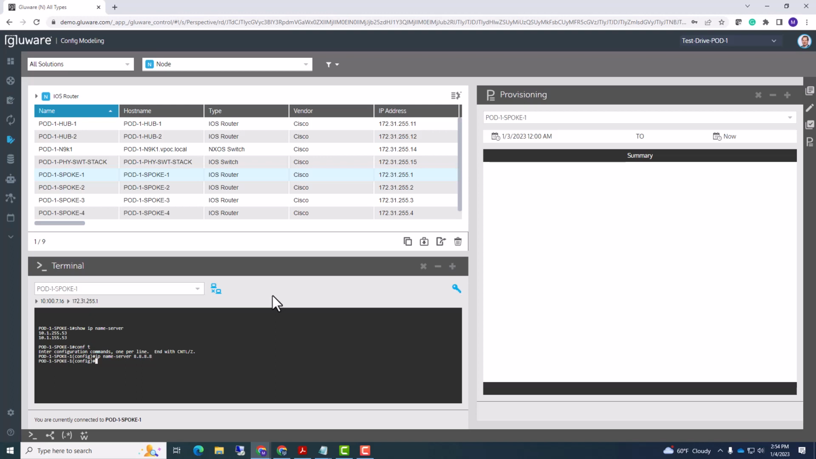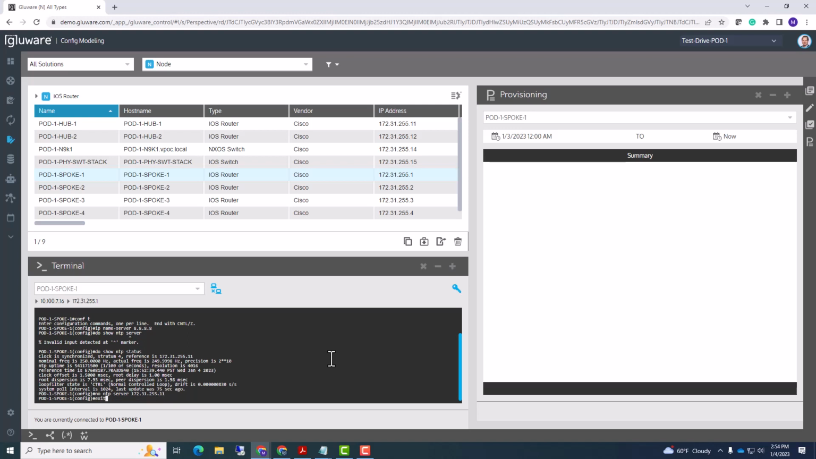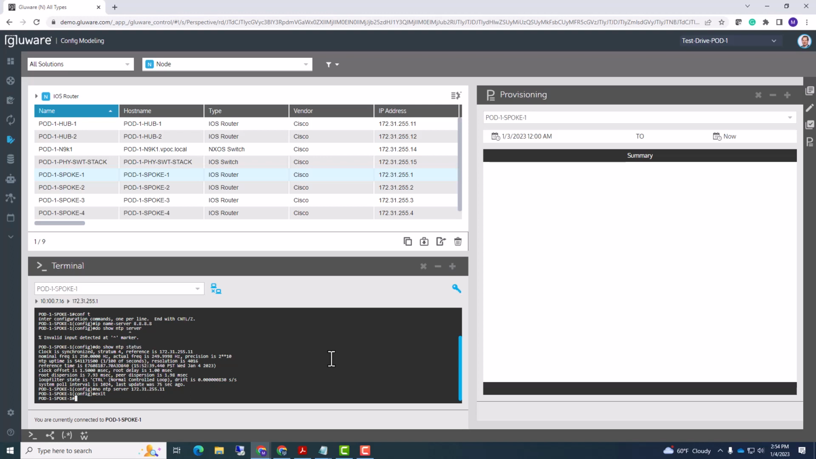Now I'm going to look at one more thing. Do show ntp server, ntp status, and I can see that I'm synchronized to this particular IP address. So I'm going to do a no ntp server 172.31.255.11, and I'm going to exit config mode. And now I've made the unauthorized change.